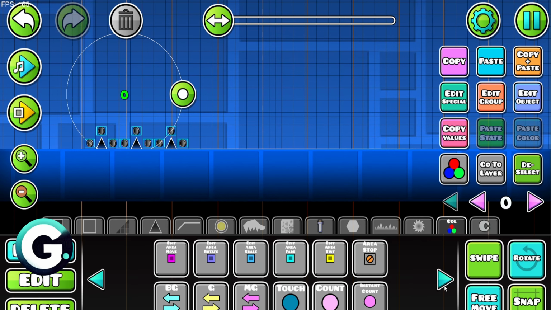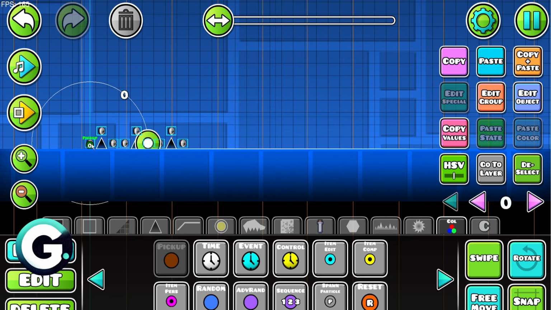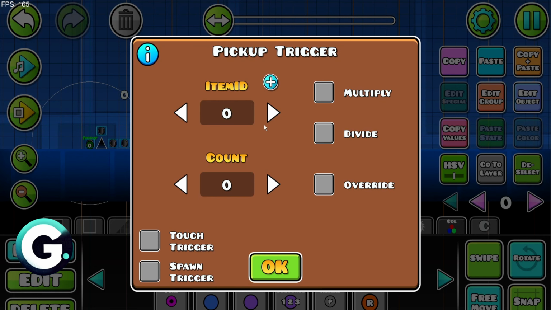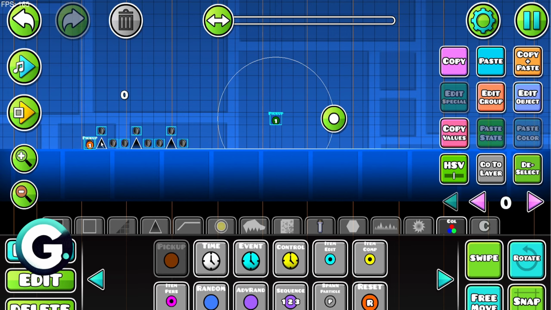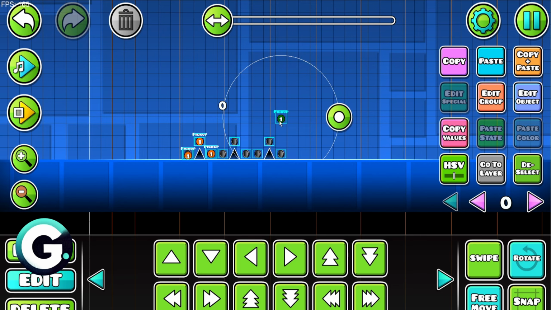So let's go ahead and see whether we are going to add that. But generally, you want to add your own pickup trigger. It's extremely simple to set this up. You want to click on Edit Object, target ID number 1, count 1, touch trigger, and that's going to be it. So you have to click on OK. And then you want to place your pickup trigger whether you want it to be added onto your main coins. So in my case, it's going to look something like this.